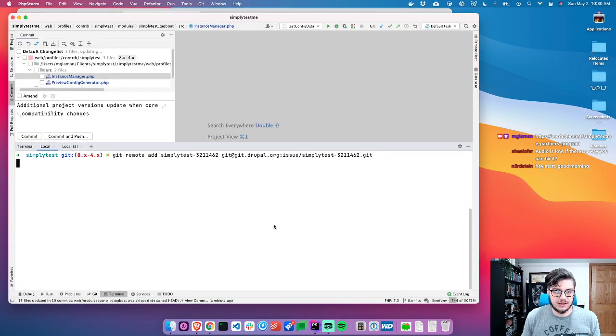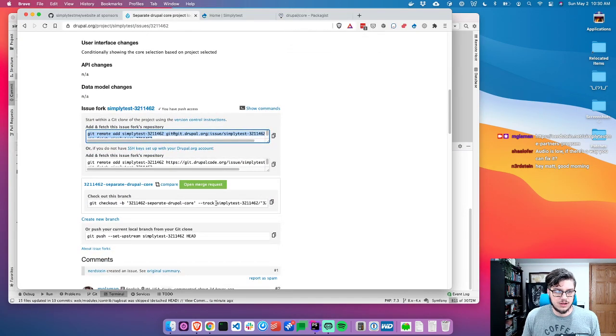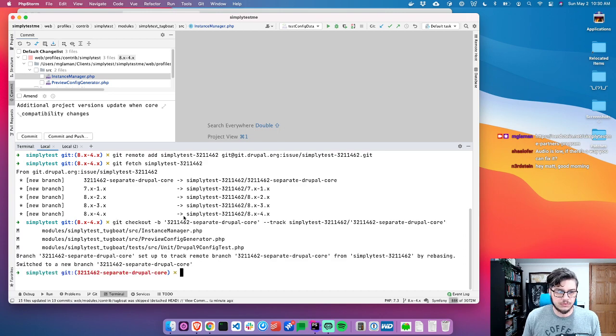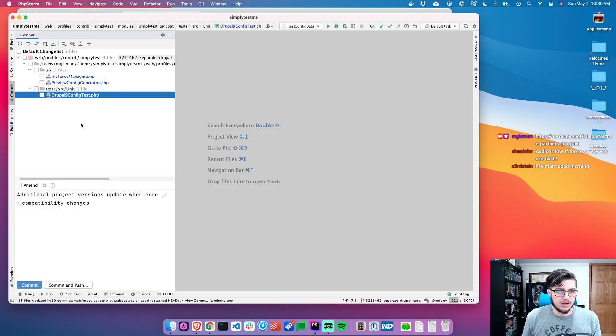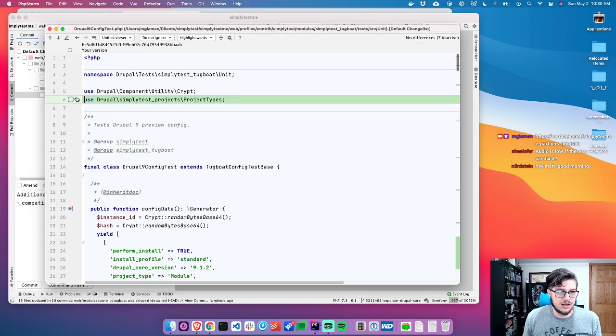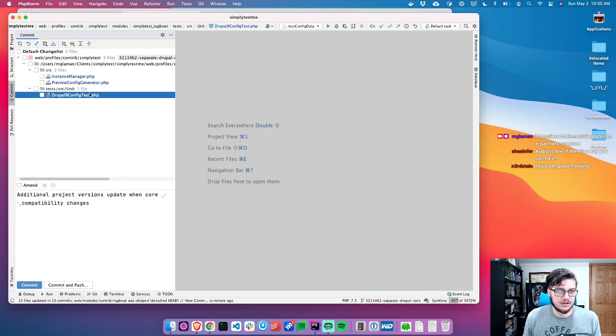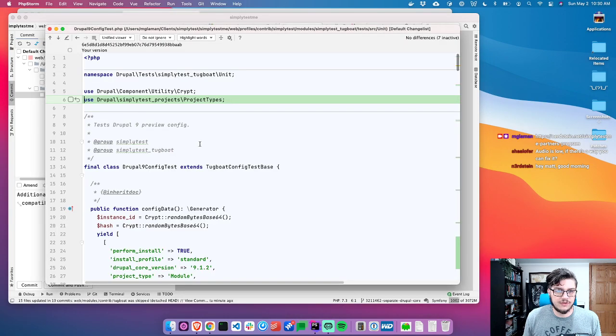So all right, I'm going to add the issue fork, and I'm going to copy the branch. And let's commit this, and we'll make this be the first step. So again, I like to always review my commits. So Command D is the same as right click show diff.